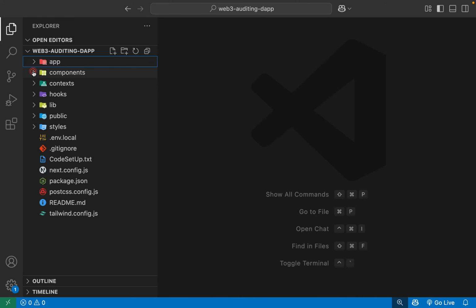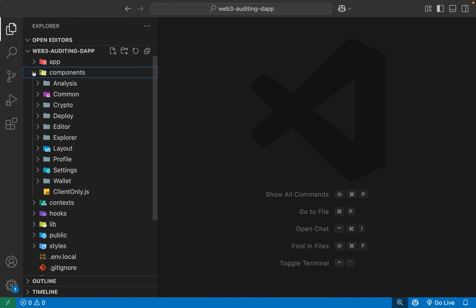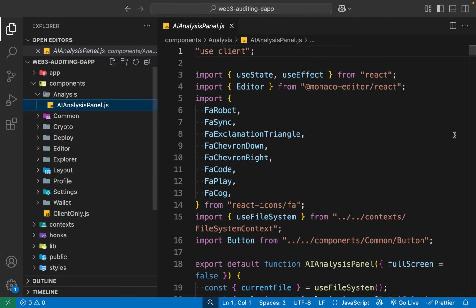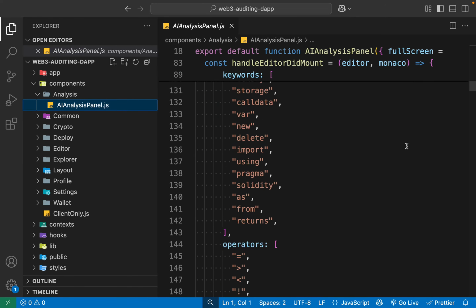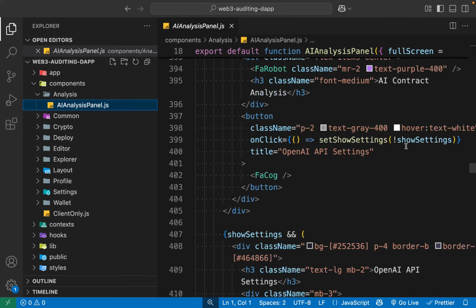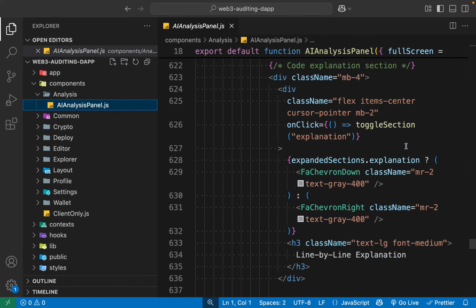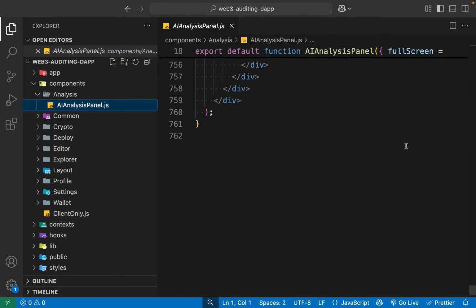Now we have the components section. In that we have all the components which we have developed for this application. So the very first one we have is the analysis section, which is going to do the analysis of our smart contract, and we are using the AI model in it. So that's all the code which you will find we have written in this particular project. So you don't need to make any changes. Just keep it as it is.